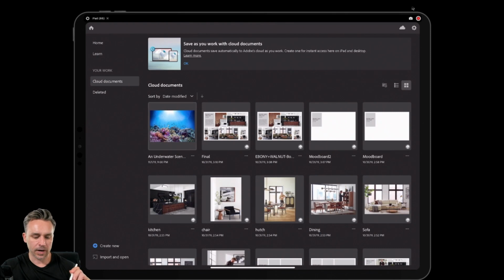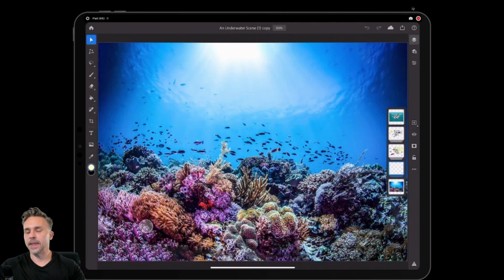So I'm going to start with this first file. I'll open it up. And key thing to remember is you don't have to save it. It's automatically being saved in the background. Don't have to worry about any of that. We could dive right in, quite literally, since I'm working on this scene.